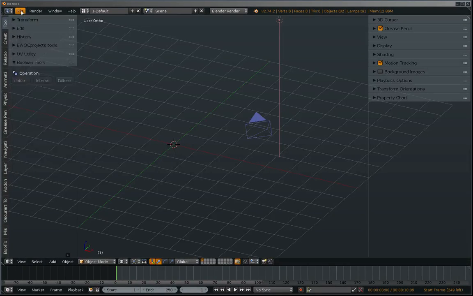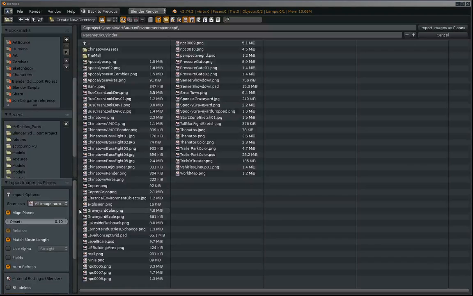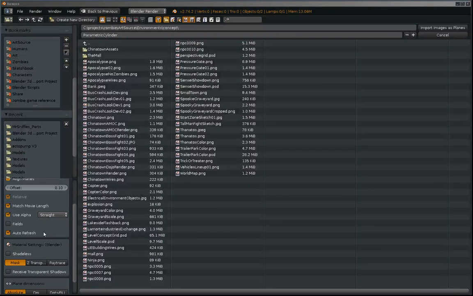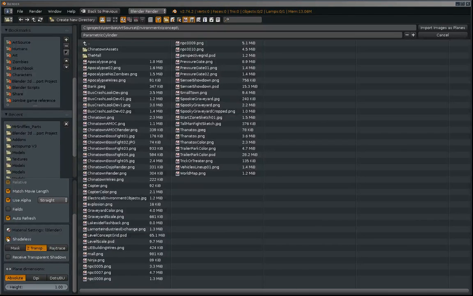Okay. So I'm going to start by using Blender's built-in images as planes importer. Make sure to check the use alpha. For my purposes, I want the sprites to be self-illuminated, and I'm going to set their scale to be 112 pixels per Blender unit, and that's the same scale as we're using in Unity.